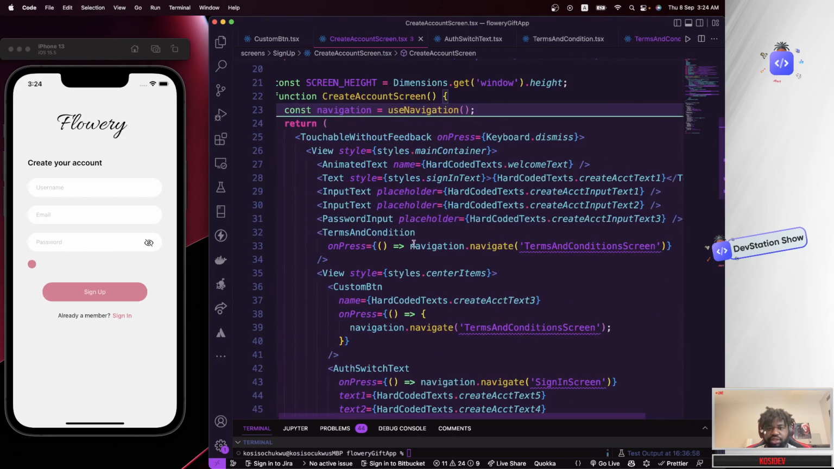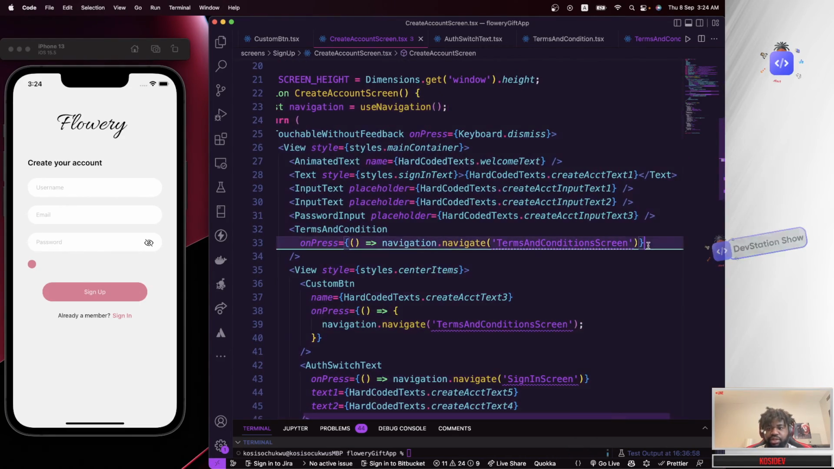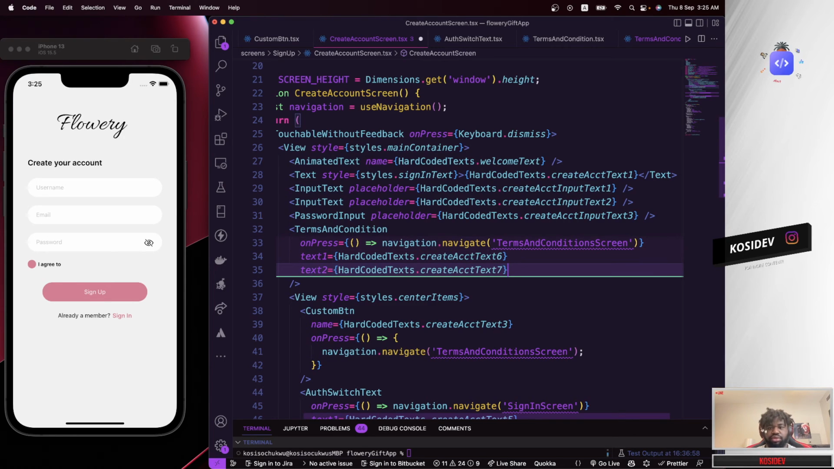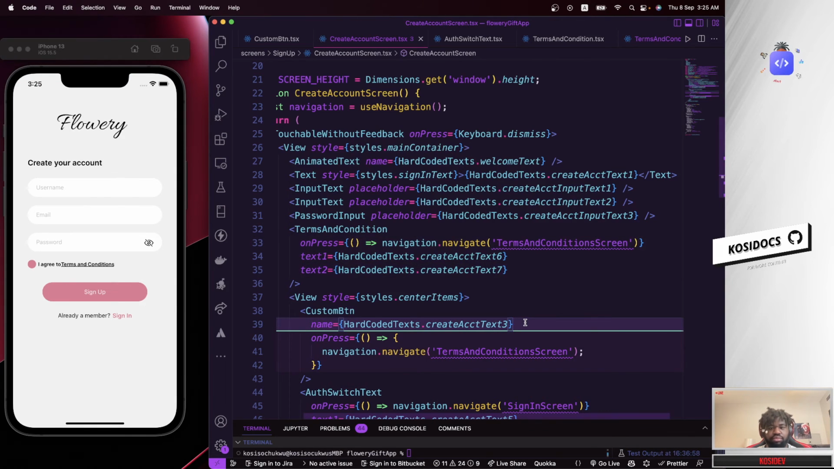Which should be this create account screen, and start fixing stuff up. So inside the create account screen, this should have test1. It should basically be hard-coded: create account test. I think it should be 6. Yeah, create account test 6. Yeah, that's good. And then we have test2. Yeah, there we go. So we can actually see them right there.